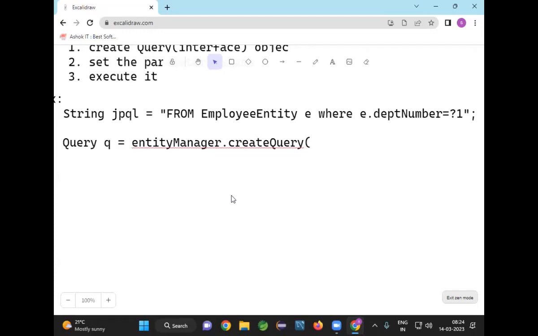And what we need to pass here? JPQL. My query I'm passing there. I stored my query into one string variable named JPQL. I'm passing it. What object is created here? Query object. Step 1 is over.